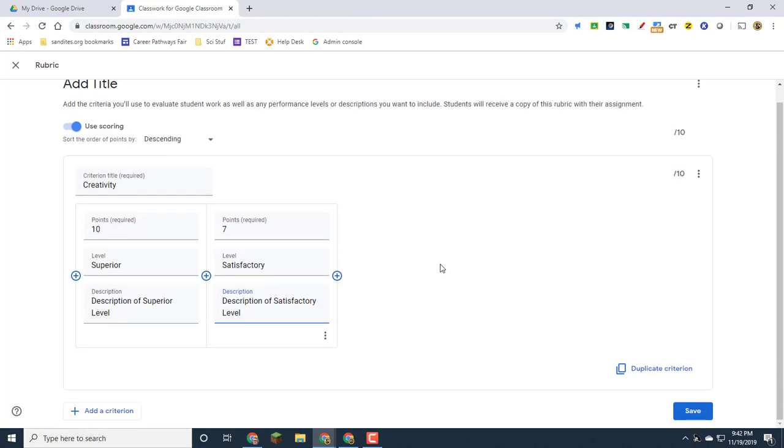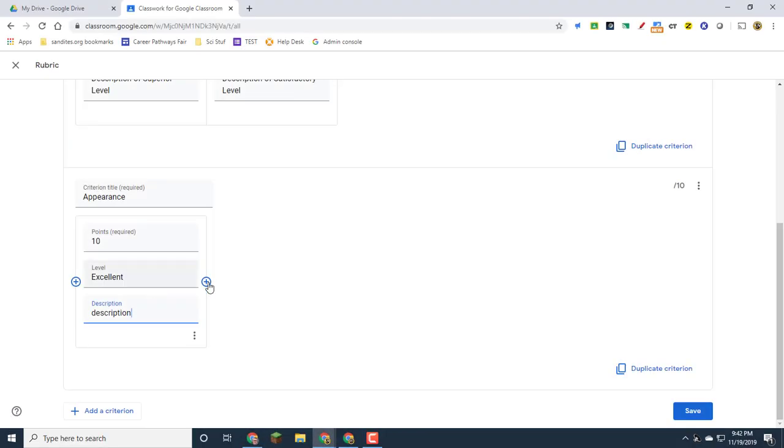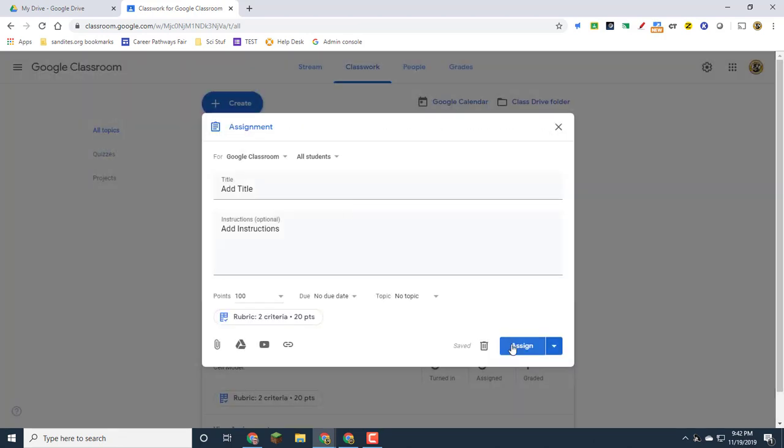When you're ready to add another criterion, you can duplicate this one and edit it, or you can just simply add another criterion at the bottom. Once you have your rubric the way you want, you go to the bottom and click Save, and it will be added to the assignment.